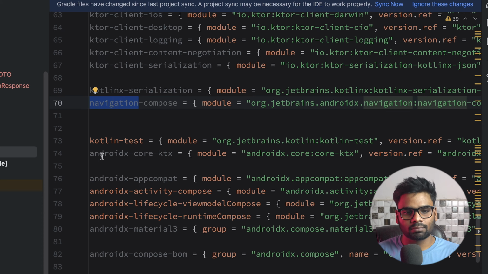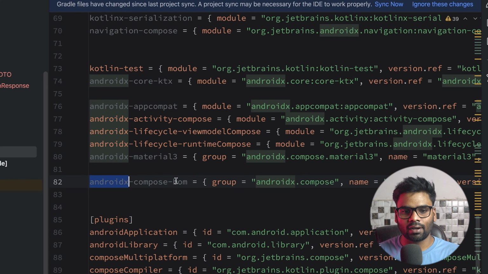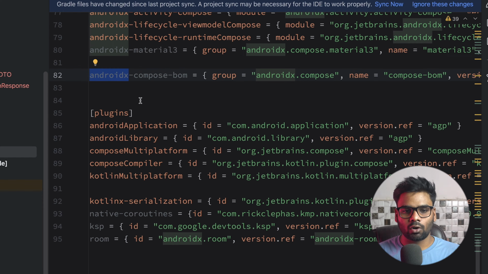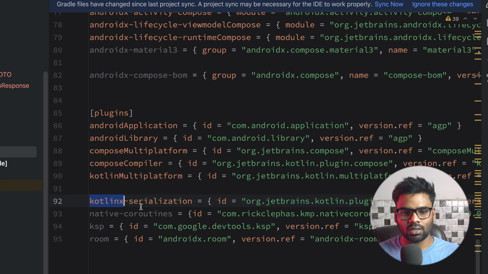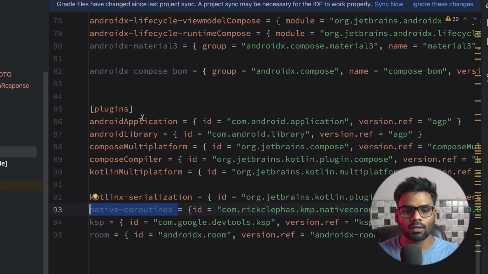We have Kotlin test, Android Core KTX, a few AndroidX dependencies. We have AndroidX Compose BOM, or you can say platform dependency. And when you scroll down, we have certain plugins like kotlinx serialization, native coroutines. So this native coroutines is used to expose your state flows very easily on the iOS platform. It eventually converts all of your state flows into a form of async await so that you can use it very easily on your iOS side, which we will see later. We have KSP and Room. By the way, we are not going to use these two, but still let it be.